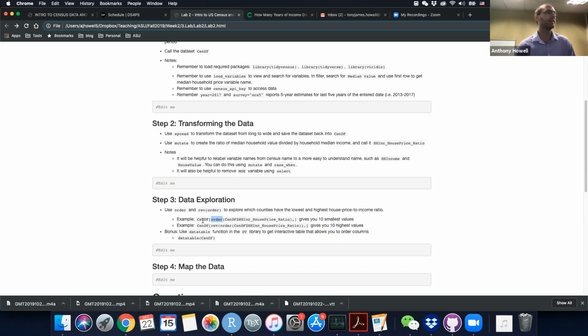So if you have a data set called SendDF, which we created up here in step 1, you're going to order your variable name, in this case the household income to price ratio, and you can look at the first 10 rows using the head function to get you the 10 smallest values, which relate to the 10 most affordable metros. You can use reverse order to then order the data set in descending order from highest to lowest. And this will give you the 10 highest values, which corresponds to the 10 least affordable metros.